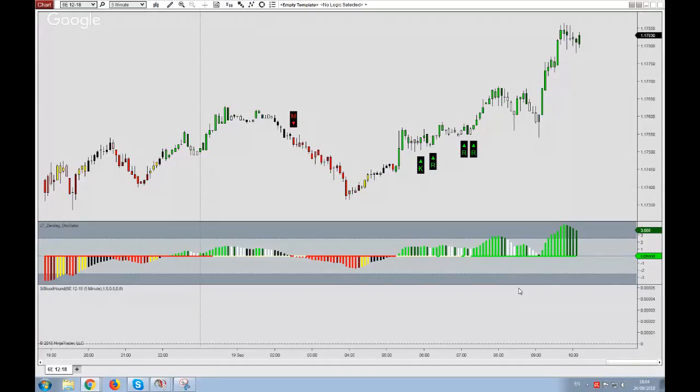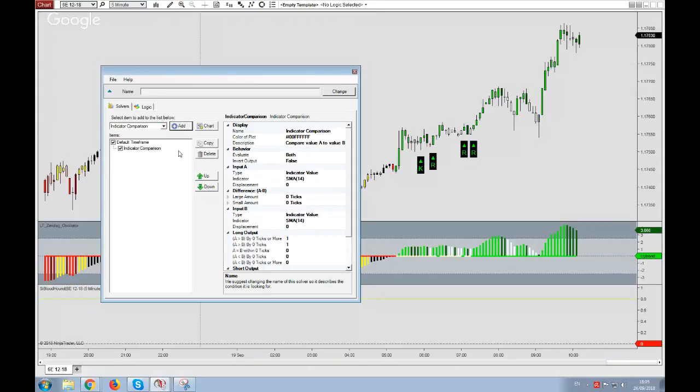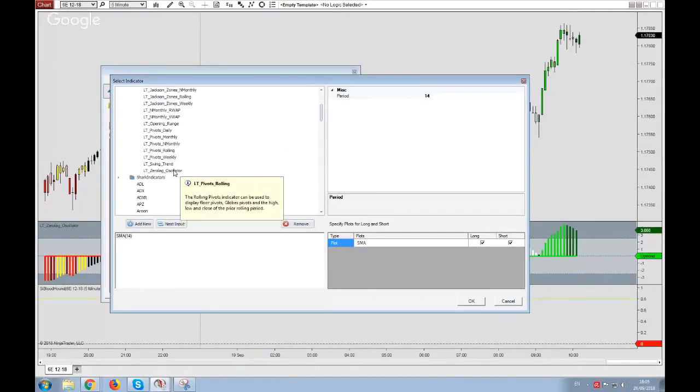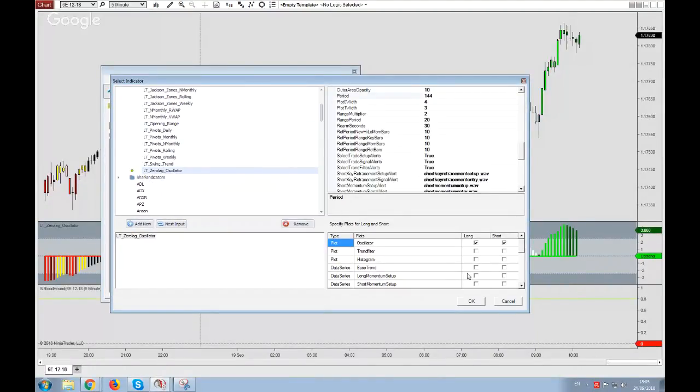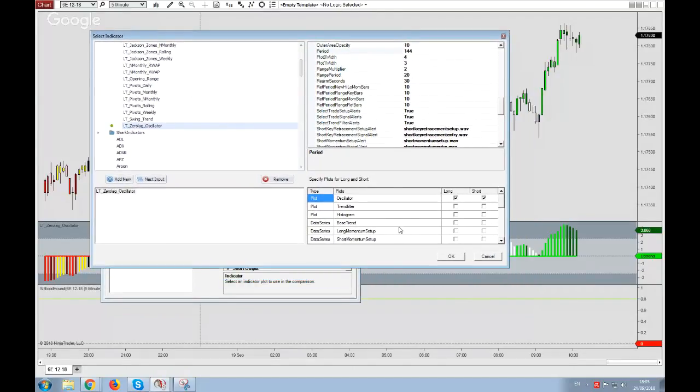And for those of you who are familiar with it, you'll see here that I've added it to the chart, and I have an empty Bloodhound template up here. So what we'll start doing is just adding a couple of indicator comparison solvers. We'll go in here and access the Zerolag, and then here you will find the various data series that you can call.